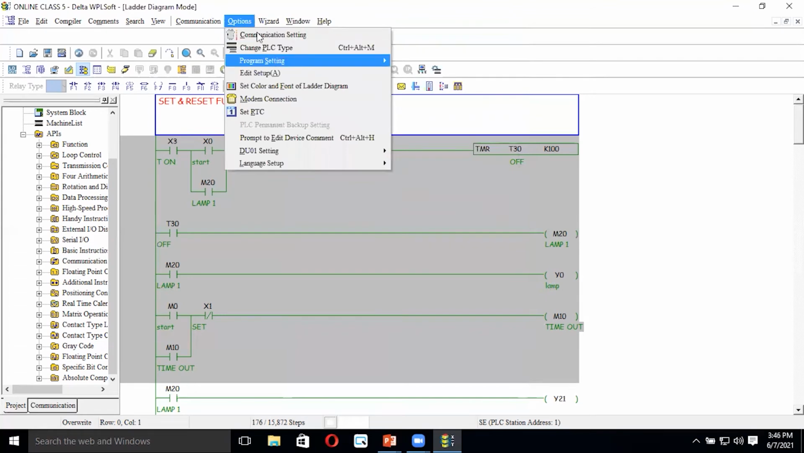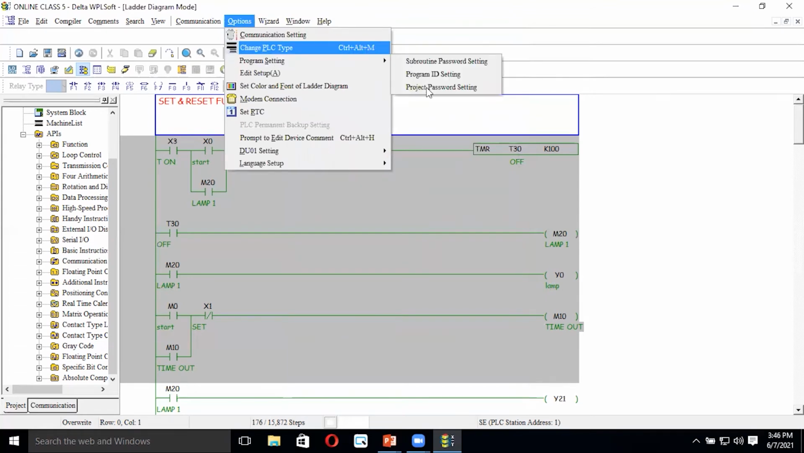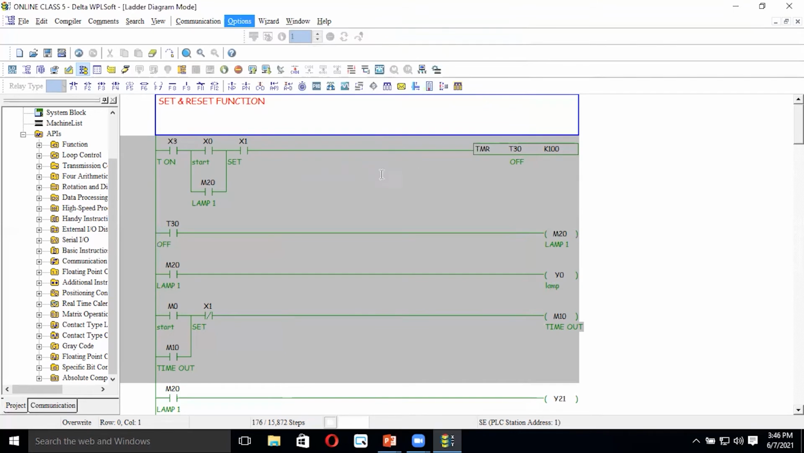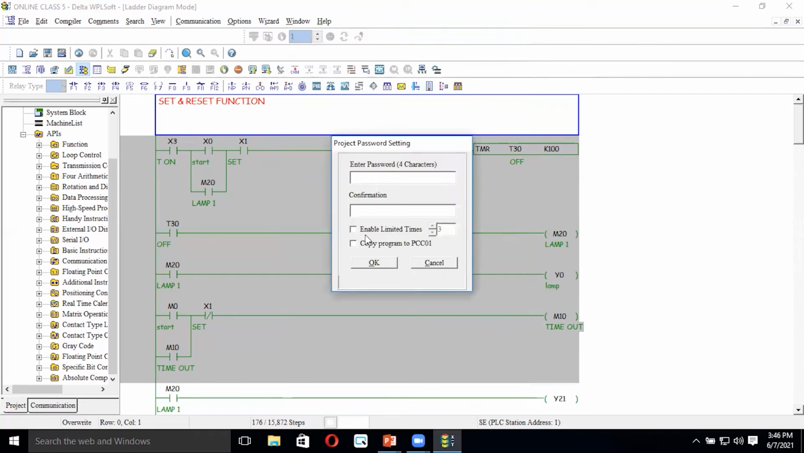These are about the program. You can see in the option, program settings there. Project password setting means you give your password here and give an enable time, for how much time the password is active, or you can disable it.